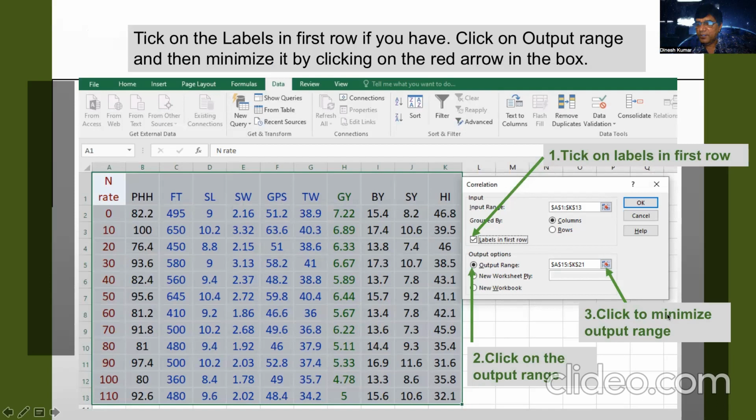Now, number 3 is click to minimize output range. Here is output range, means where you want to store your results, where you want to see your results. So click to minimize it, output range. First you click on the output range, then you click on this menu, output range here. Click to minimize output.